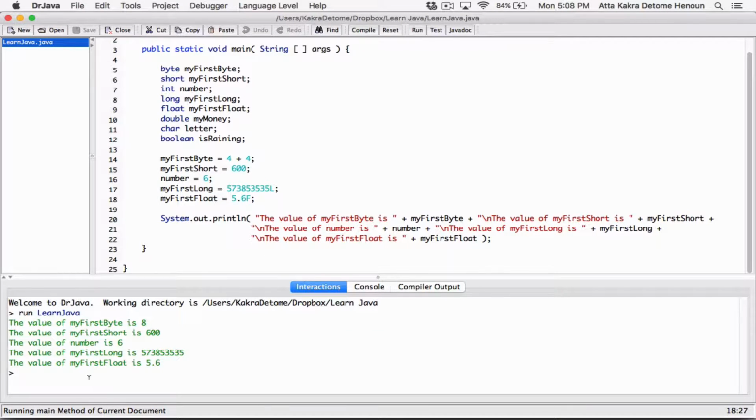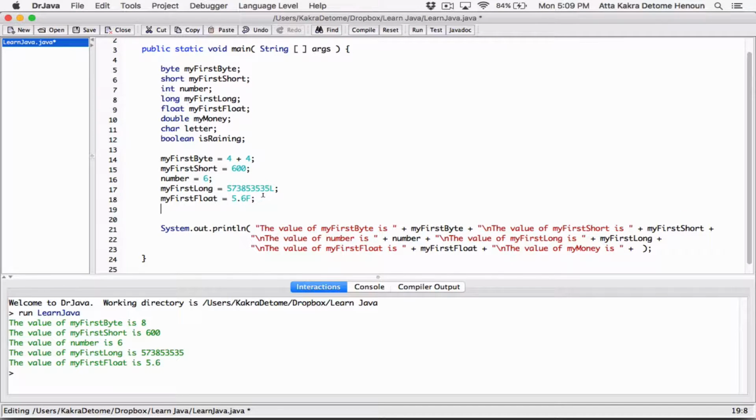When I run it, it says the value of first float is 5.6, concatenated with a new line character. Now let's talk about the double. The value of my money, let's use a big number, is, let's concatenate it with my money, which has been declared but hasn't been initialized. So let's initialize money to be equal to 5.6 million. Remember, we don't have to type in commas here. We talked about this too.